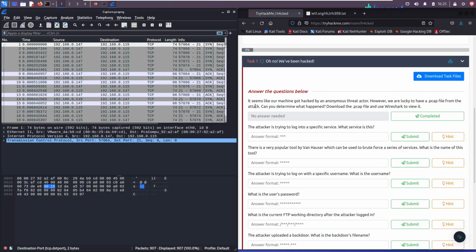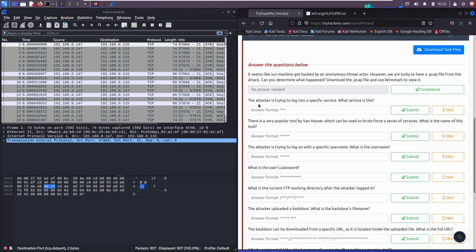Before we go any further, let's start reading some of these task questions. It seems like our machine got hacked by an anonymous threat actor. However, we are lucky to have a pcap file. Can you determine what happened? All right, we already downloaded it and used Wireshark to open it up, so hit continue.